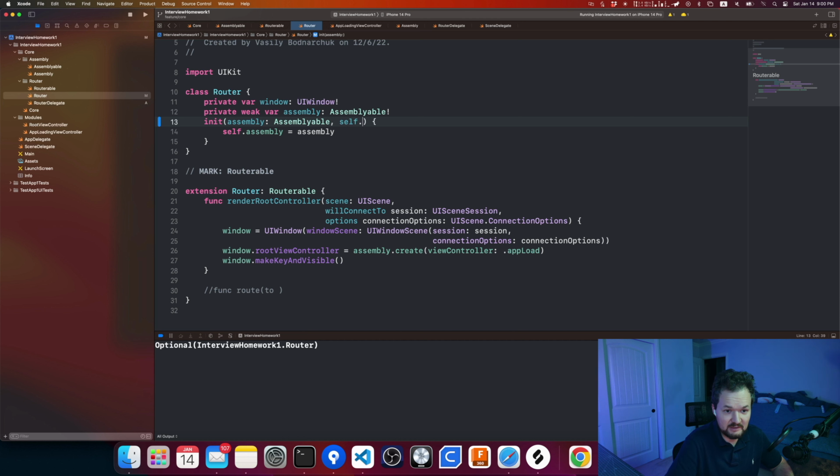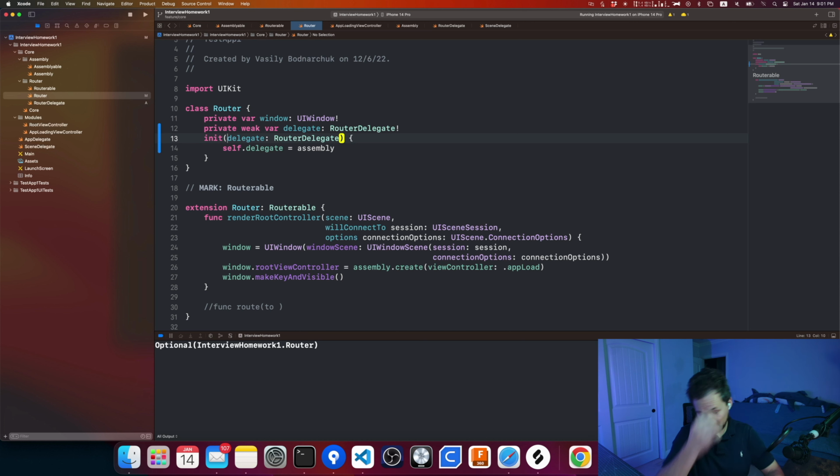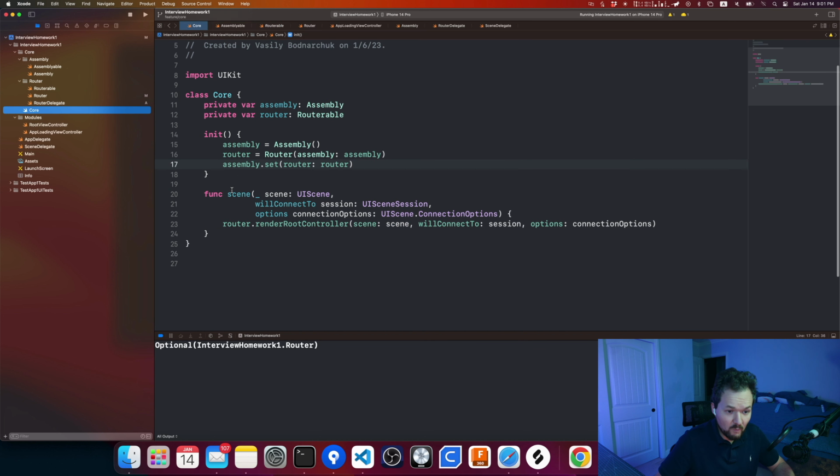So self.delegate is RouterDelegate, and instead of using assembly we will use the router delegate. So we will do this delegate, and it is going to be RouterDelegate. And oh, we do not even need to use assembly. Okay, let's go here to the core, and core will make this connection. So core will conform to this.